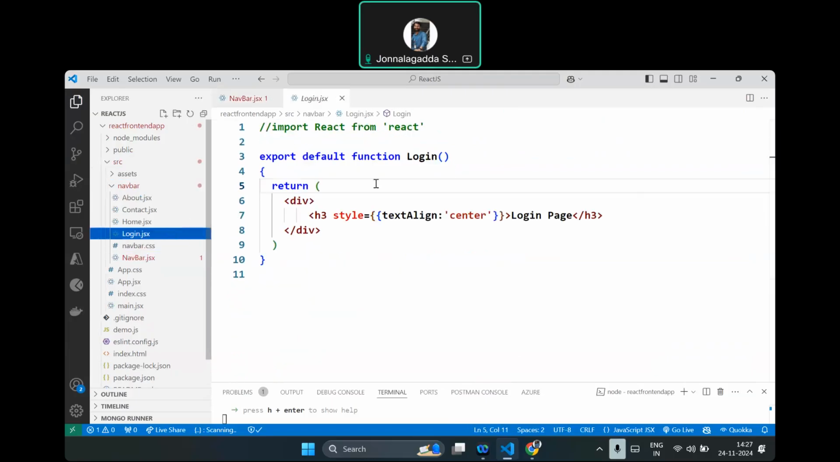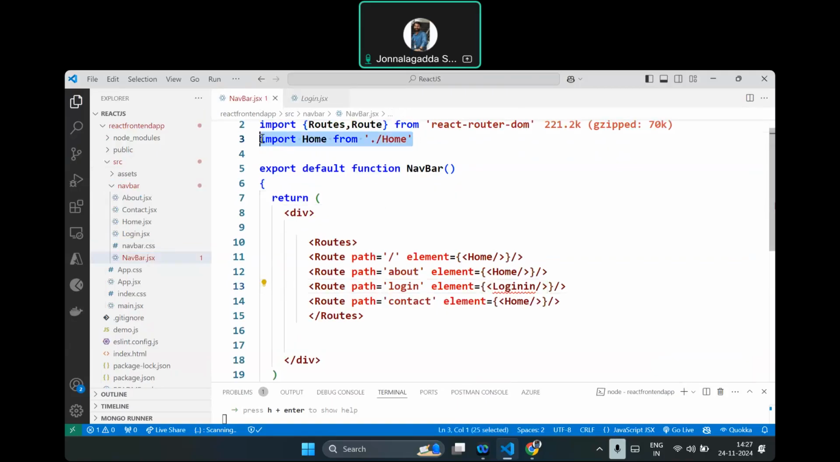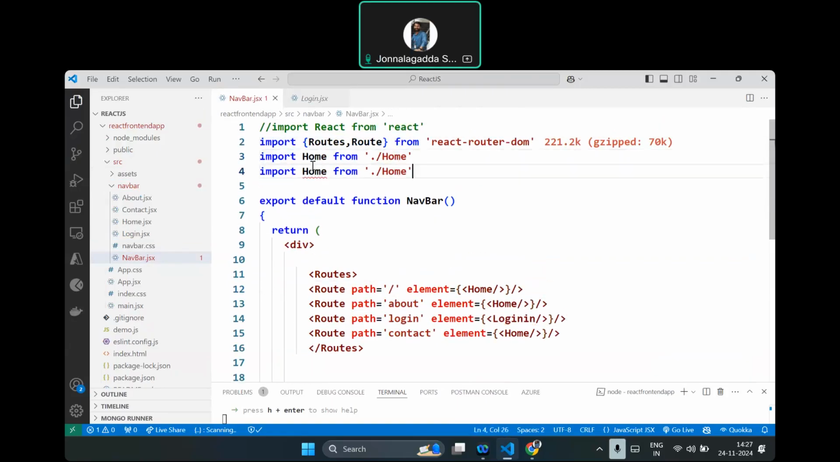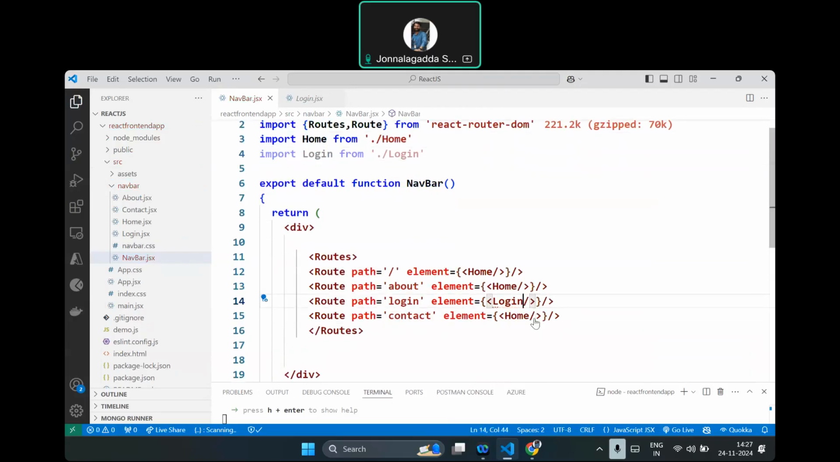Login, export default login is there. It is in the same command. Let's take login from slash dot slash login because it is in the same current directory. Dot means current directory. Login.